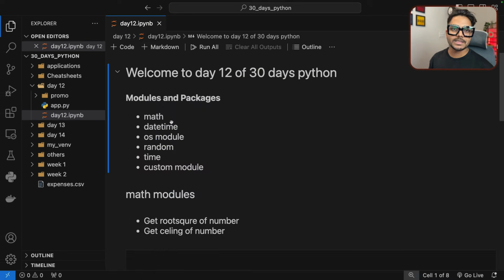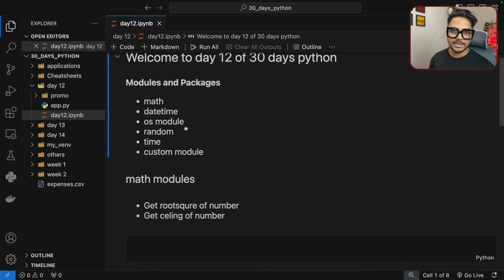So let's start. Let's see the modules that we will be learning today. The first module is going to be math. Using the math module, you can do mathematical operations in Python. Then we will learn the datetime module. Using datetime modules, we can extract the date, extract the time, create a day name, and do a lot of things related to date. Then we will learn the OS module. Using the OS module, you can create a directory, check if a directory exists or not, and list the items that exist in a directory.